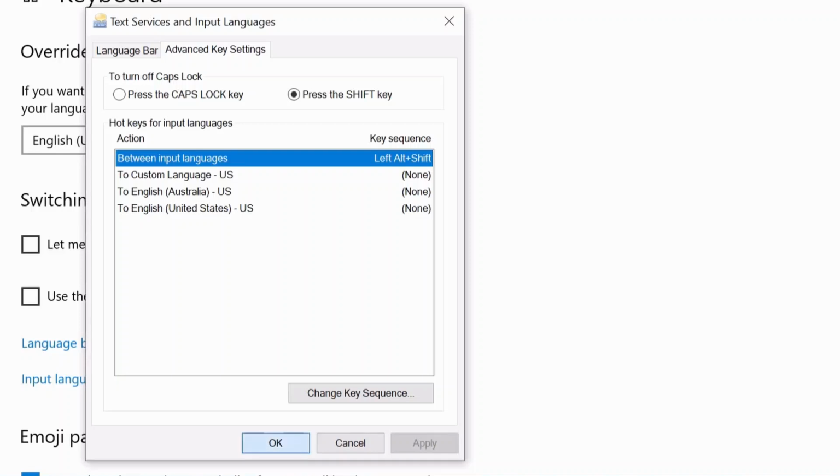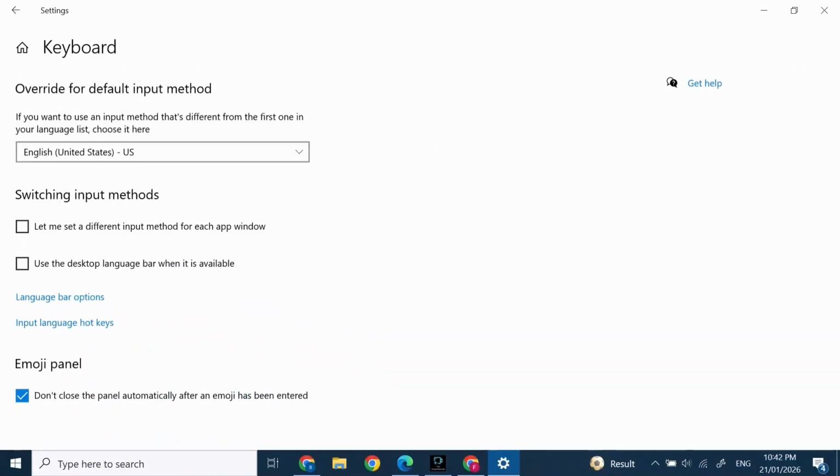After you do this, you will know which tab you have chosen. You can simply click on it according to that. This is how to fix Alt and Shift not changing language on Windows.